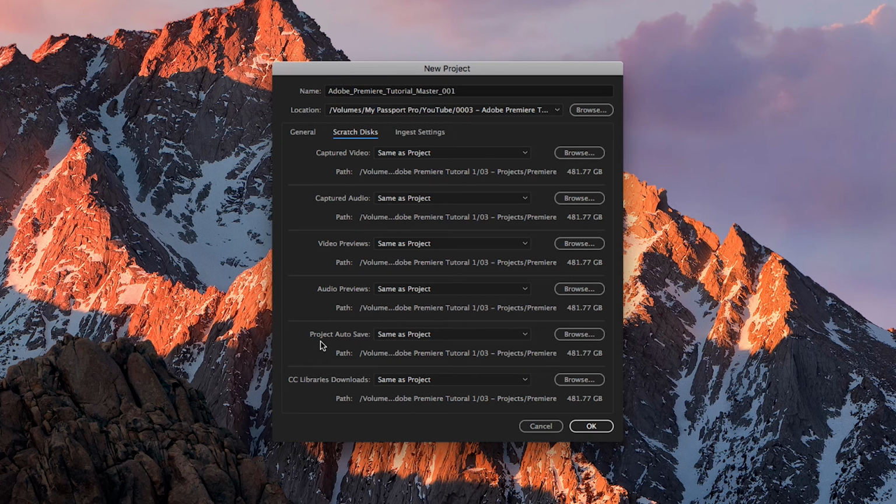Project autosaves, this has saved my butt more than once in the past. So autosaves will be enabled on Premiere Pro, and this autosave section is where those autosaves are going to go. When it autosaves, it does not write over your main project. Only I can overwrite that when I hit Control or Command S or go into File, Save Project. If Premiere crashes and it autosaves right before, you'll go into the autosave folder and you'll find your hopefully saved version there. And then CC library downloads, kind of self-explanatory. If you download stuff from Creative Cloud, it'll go to this section.